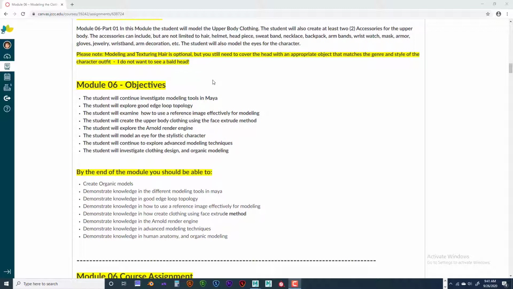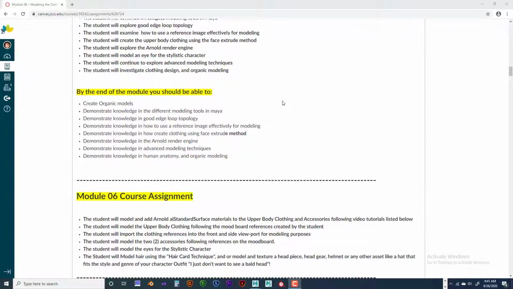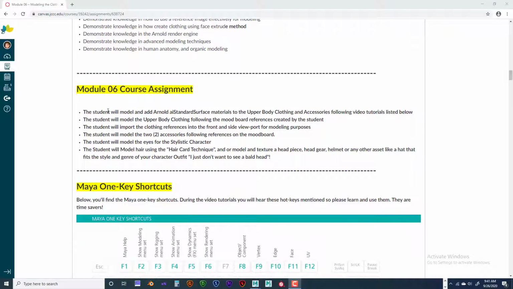That's enough about that. You guys can read the objectives and the course assignment. Again, you guys could read that. Basically, we're going to model the upper body clothing and accessories, and I'm only asking for 2, so that could be the hair. We're not counting the eyes. The eyes you have to have already. So we're going to be doing the eyes, but we're not counting the eyes as the 2. So it'll be the hair or something else, like a wristband and maybe the shirt or the dress or whatever. And that's something else to think about.